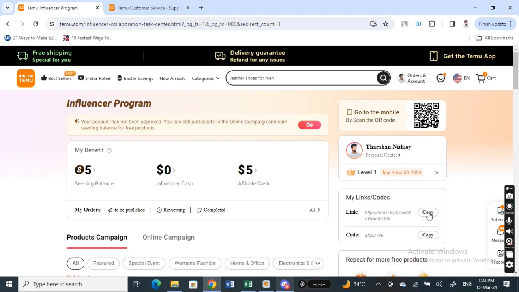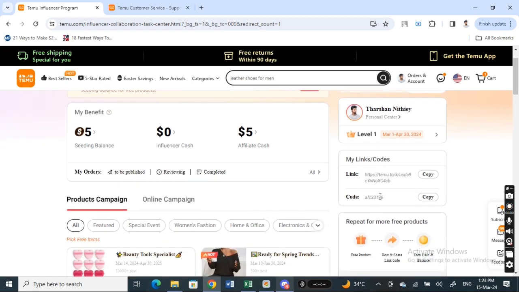Here you will see your specific links and codes. When you share products on your social media pages, make sure to use these links or codes. When someone uses these codes and makes purchases on Temu, then you will get your commission and bonuses through that. So you can just find those links here.